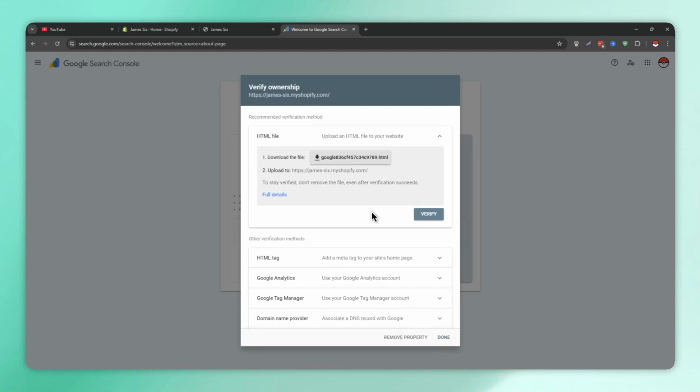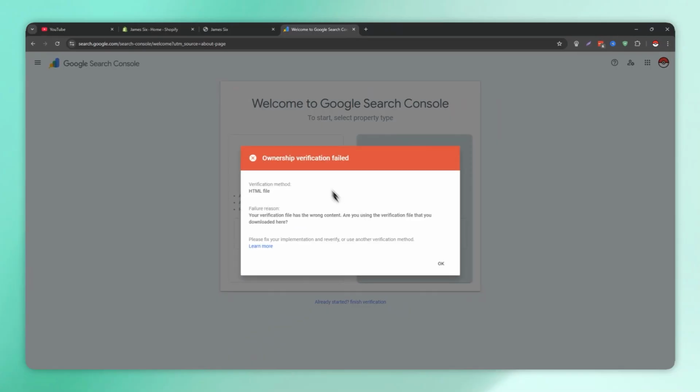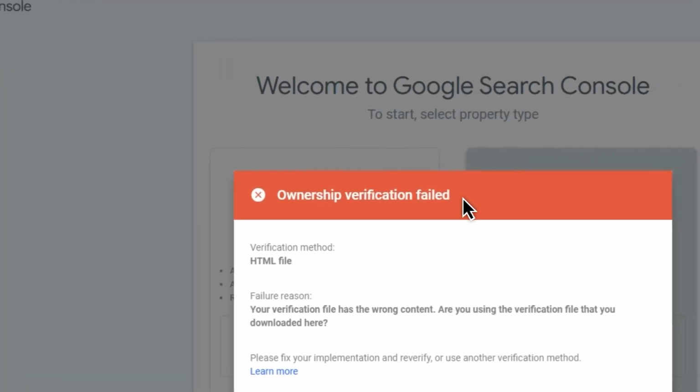And here, this pop-up will appear, and we want to just click on verify, or you want to go all the way HTML tag, you can do that too, but just click on verify. And it's going to verify. This might take a few minutes. There we go. So ownership verification failed, because here's the thing.